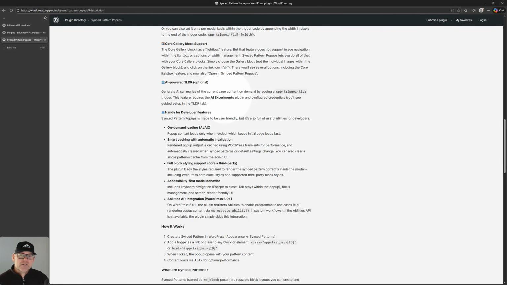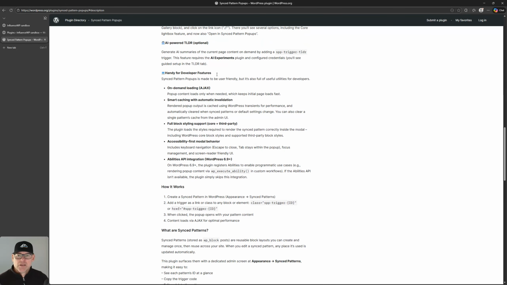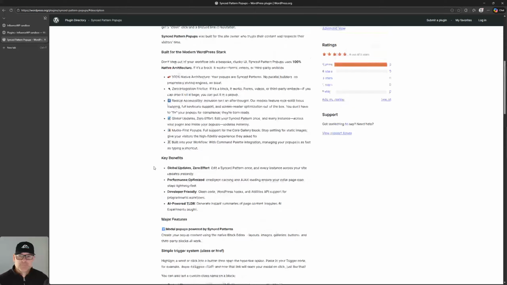This feature requires the AI Experiments plugin, as of WordPress version 6.9. And then, handy for developer features: on-demand loading via Ajax, smart caching with automatic validation, full block styling support, core plus third party, accessibility first, modal behavior, and abilities API integration. All right.